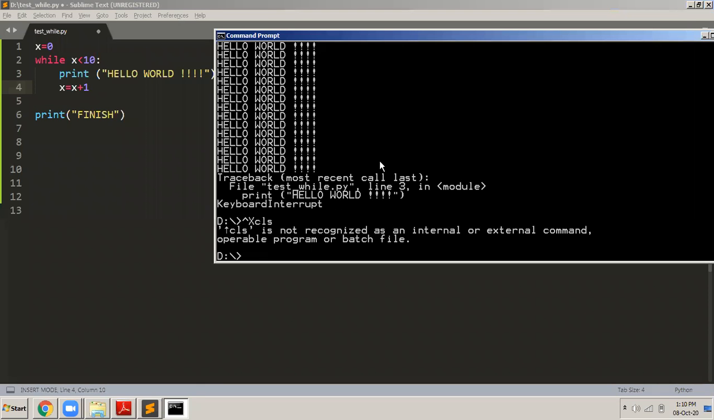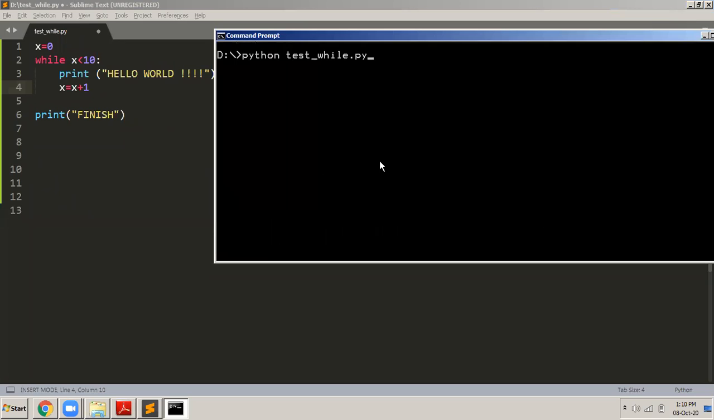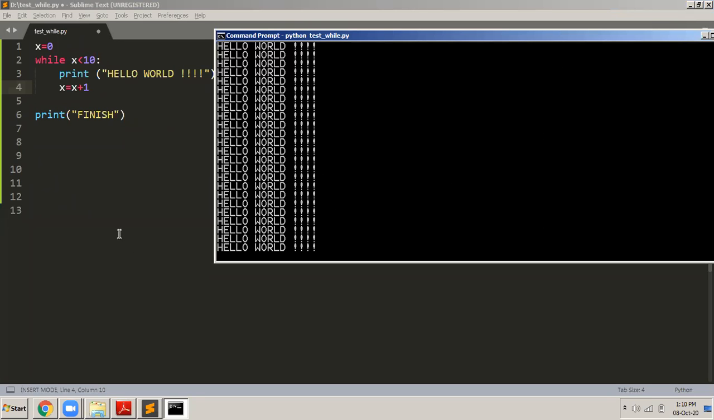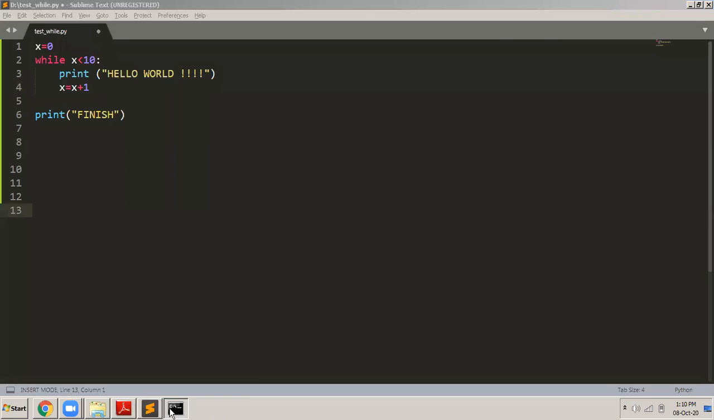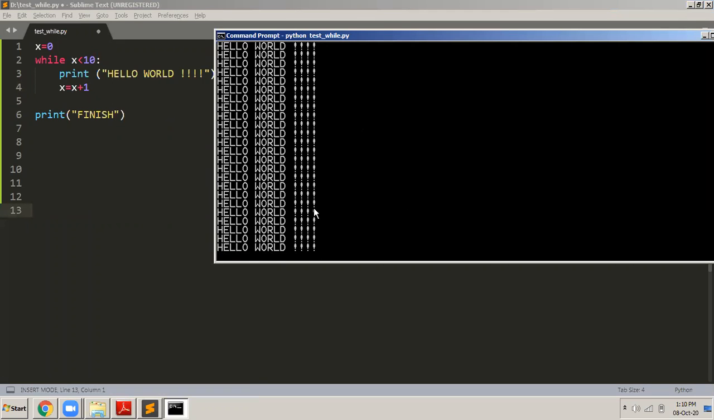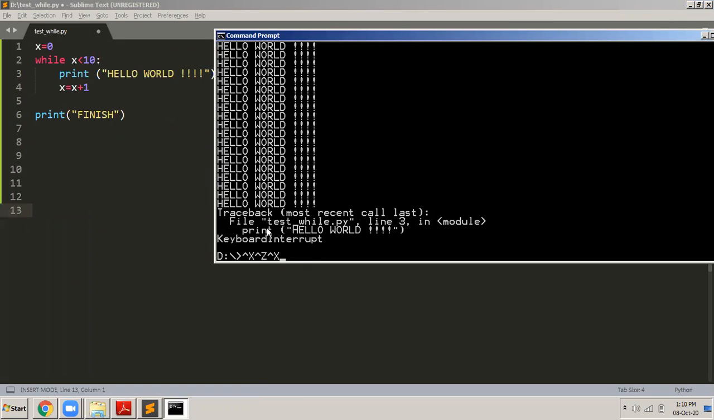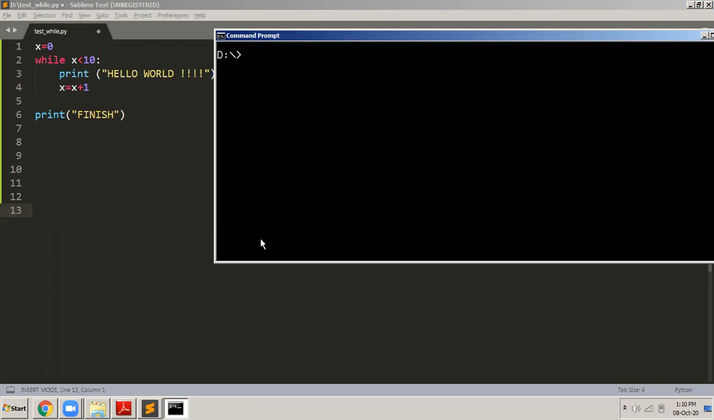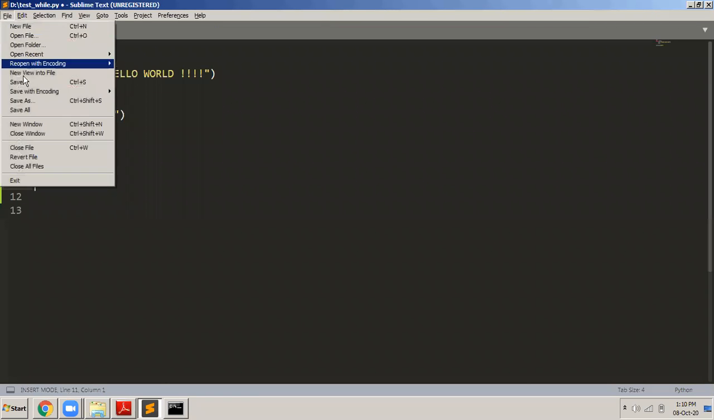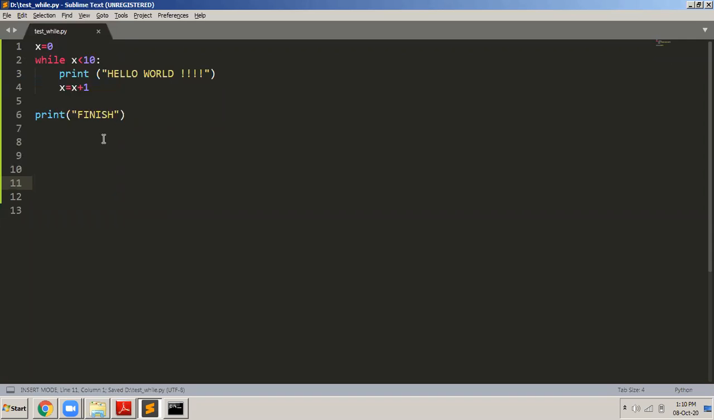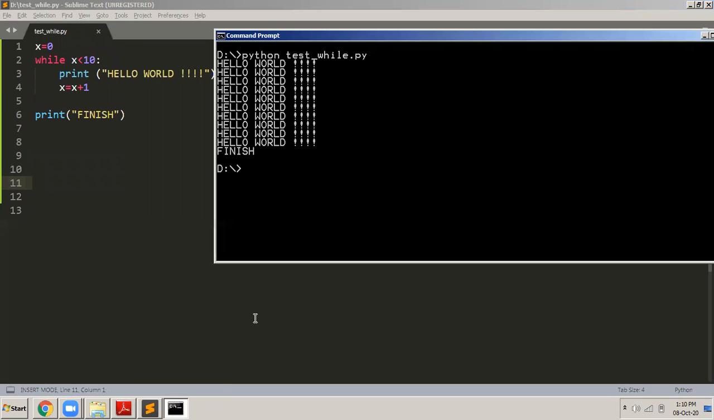Let us see now. Okay, so I will clear the screen. I will execute this program. Oh, sorry, I did not save this program. I have to save this program. File, Save. So I come here, executed. So you can see that now it displayed only 10 times and then it displayed finish and then it stopped the program.